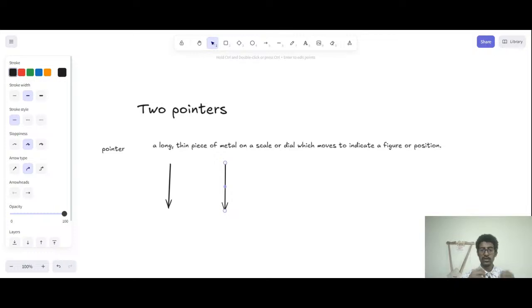So when we speak about two pointers, we've got two things, all right? Two pointer or metal things. You have one pointer which is a metal, it moves to indicate a position. So with two pointers, we have two metals on a scale to indicate a figure or a position. If we agree on this, now we're going to use two pointers in a computer.